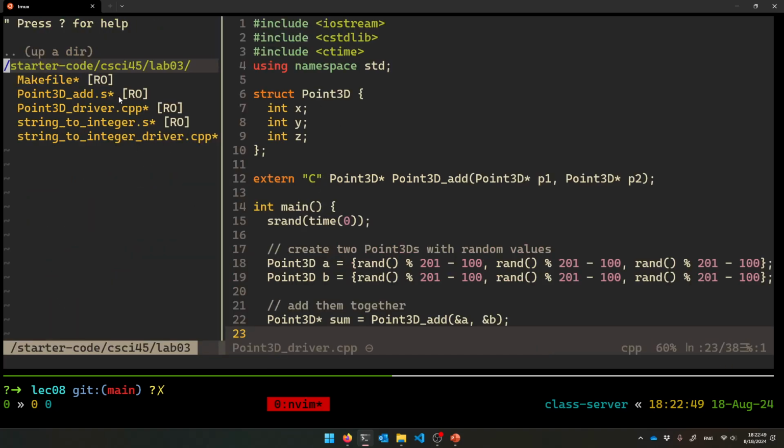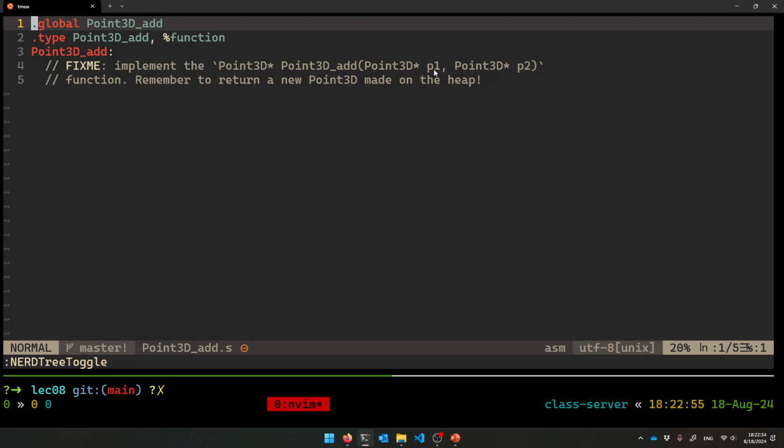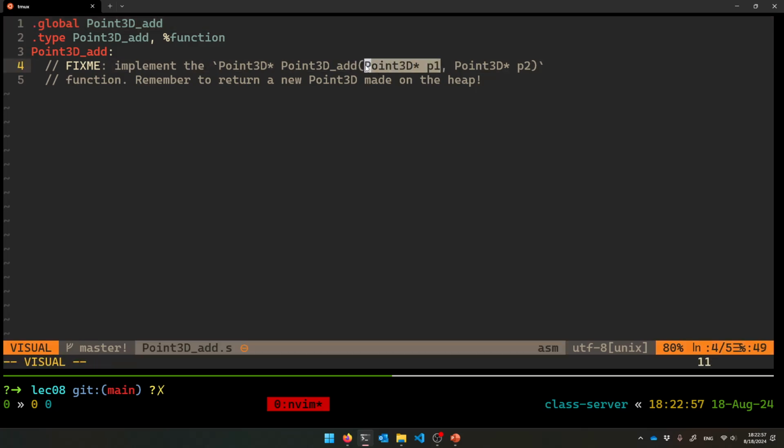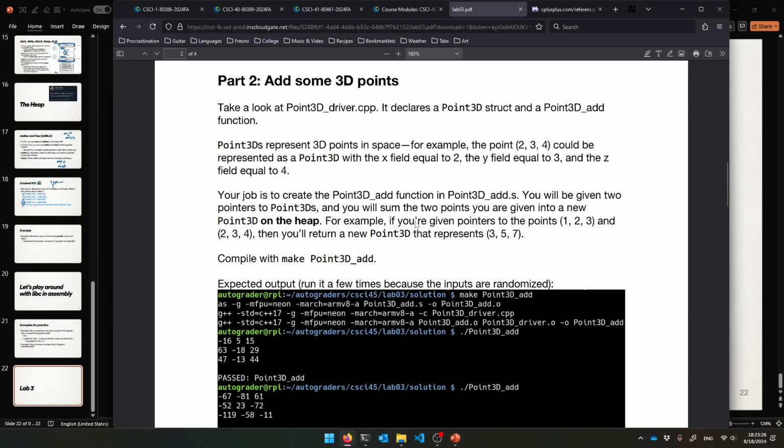But yeah, your goal is to go into this point3d add.s, and your job is to implement this function. So you've been given 2 points, point3d p1, so that's in x0, right? That's your first argument, and then x1 is your second argument. You have to go into this memory, get the x, get the y, get the z, and figure out how to make a brand new point3d of the right size on the heap, go into that memory and store the summed x, the summed y, the summed z, all right? And you've got to return this address as you finish, okay? So that's going in x0, remember. So you've got to return that new point3d on the heap, and this is what it means to add them up, okay?